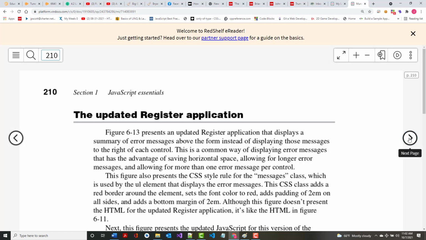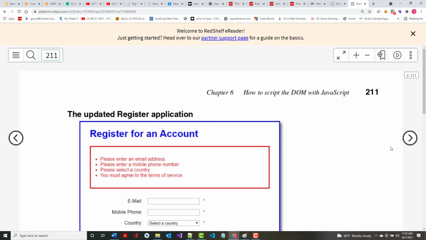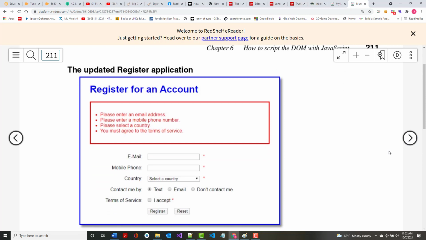All right, then they update the register application. Now, notice what they're doing. They have moved all the error messages to the top. All right? And they've let you know that all of these fields are required. They have set a default value for the contact me by, all right?